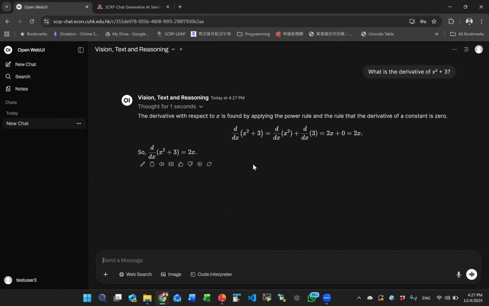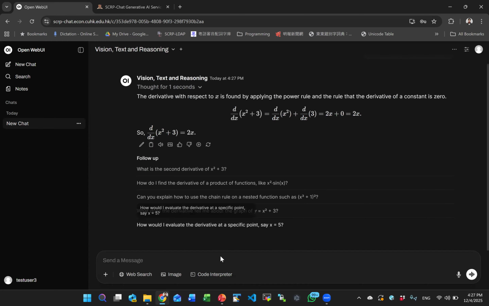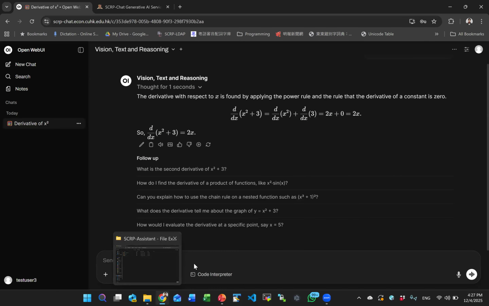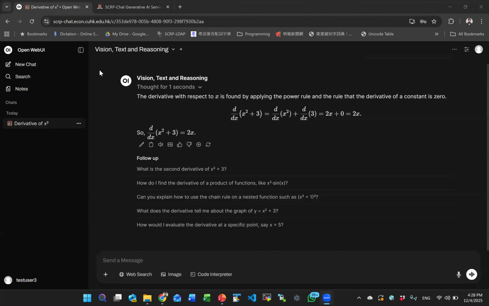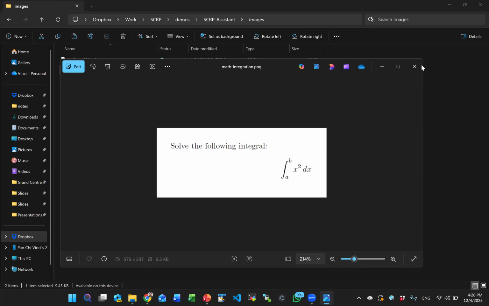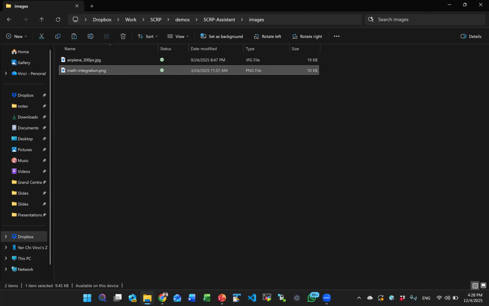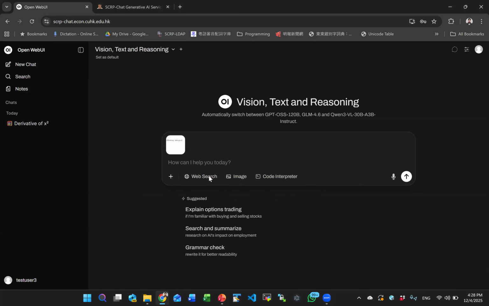Right, you can do that no problem. And if you have images, you can also just drag and drop right here, and it will work. Let me demonstrate to you, right? Here I have a picture of an integration. So it's a picture. We're just gonna drag and drop right here, solve the question. There you go. You can do that, right?